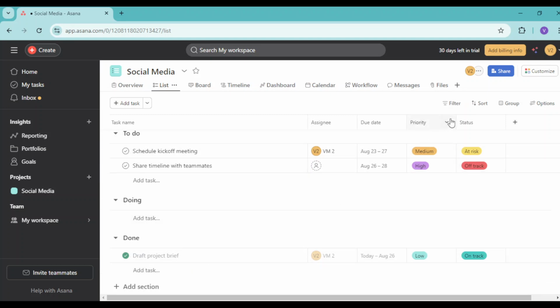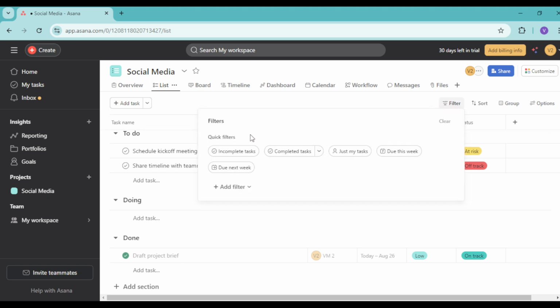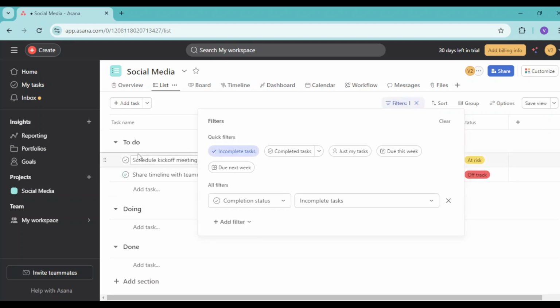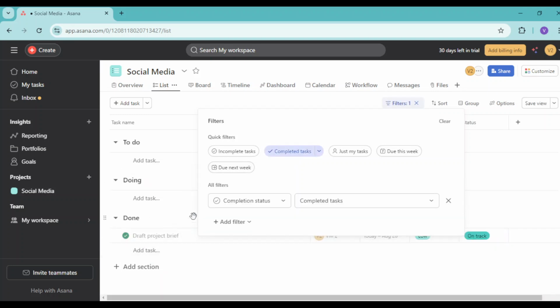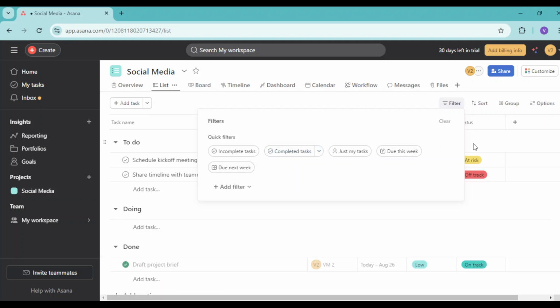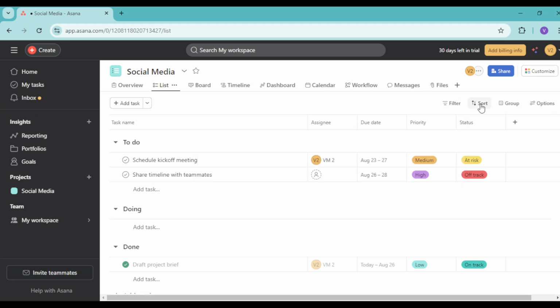Now, alternatively, you can also filter it. For example, let's filter this and then let's just see all the incomplete tasks. Now, as you can see, all the incomplete tasks will appear. Now, if you want to see all the completed tasks, you can click on this one. And as you can see, all the completed tasks will be shown in here as well. You can also sort this through the start date and due date and a lot more.